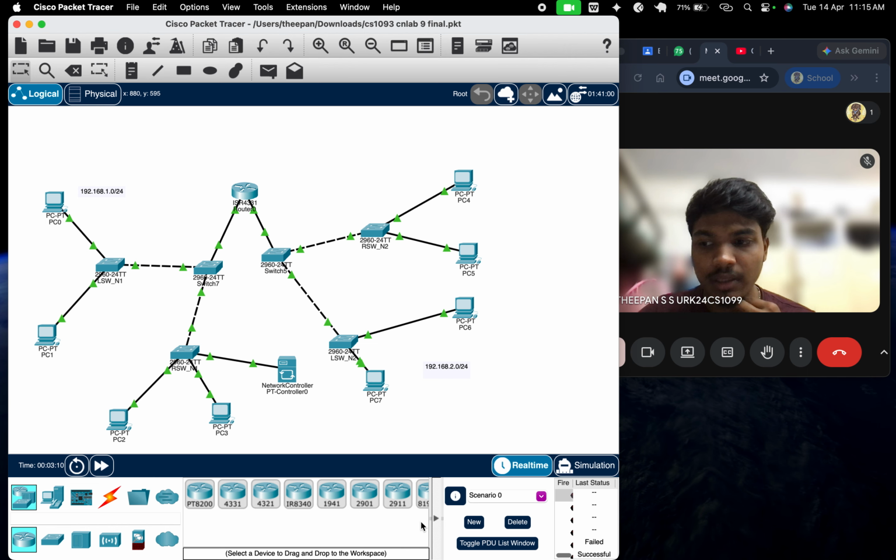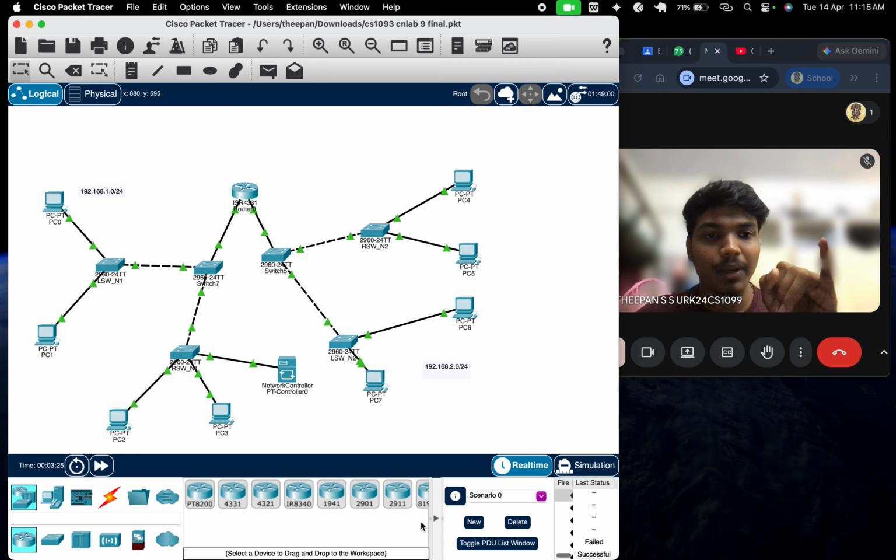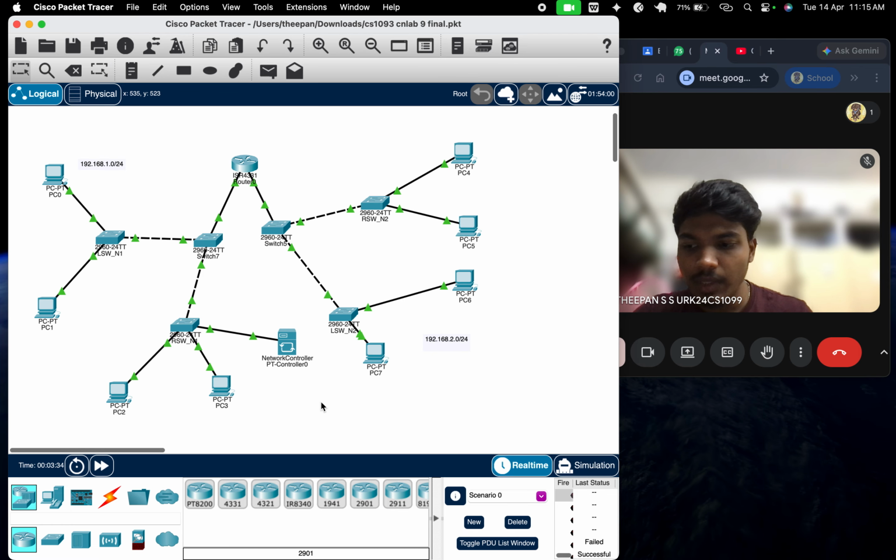What is an SDN? Software Defined Network is a modern network architecture where the control logic is centralized. The SDN architecture has three layers: the application layer, the control layer, and the infrastructure layer. The application layer is where the network applications and policies are, and the control layer is the controller, the brain of the network, for example the PT controller. The infrastructure layer has the switches and routers.